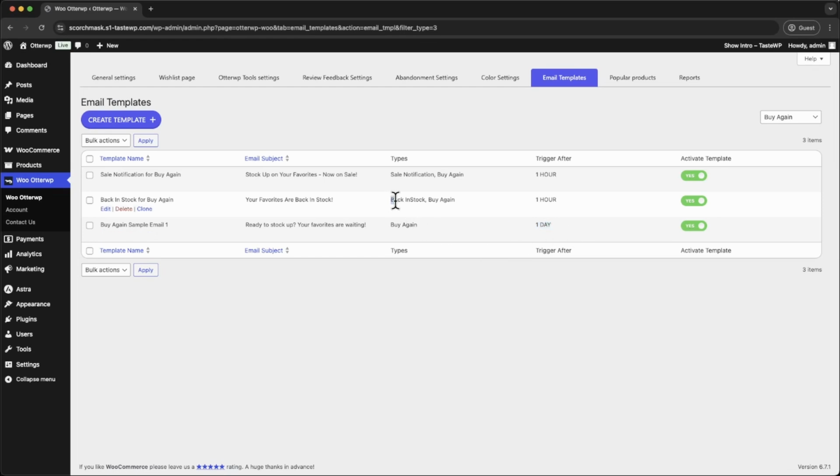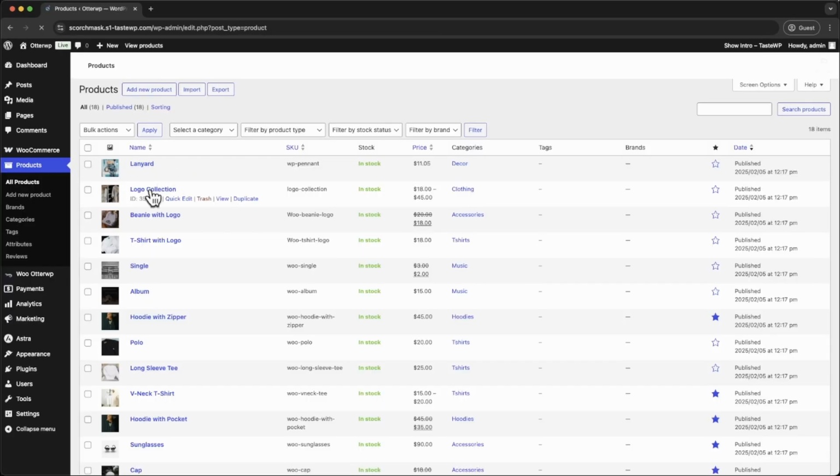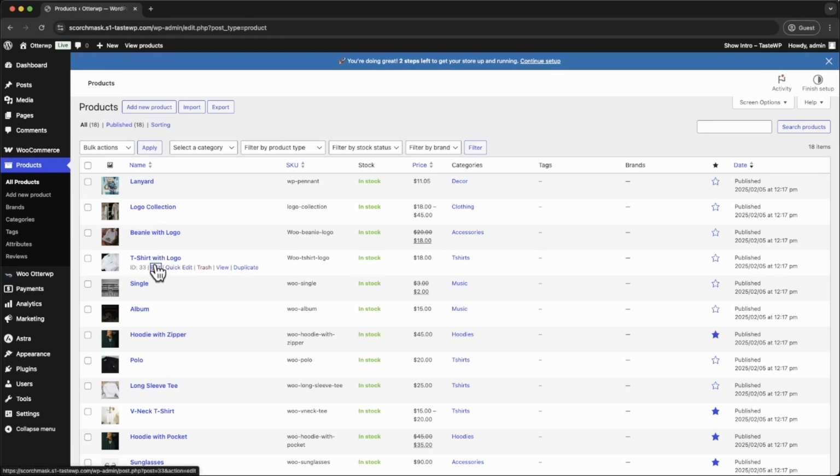But I'll also sell them when it's back in stock to encourage them to buy then. Also letting them know if there's a sale. If there's a sale, they're more likely to buy. So you can edit it just like the wish list. And how you set this is you go to products and just choose one and edit it.